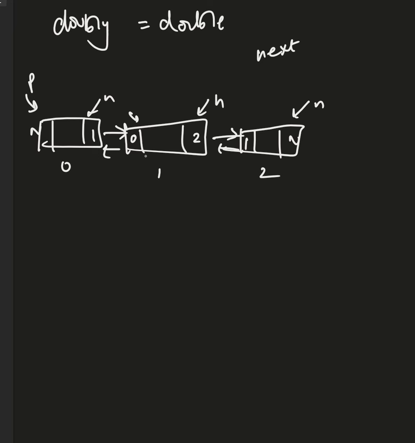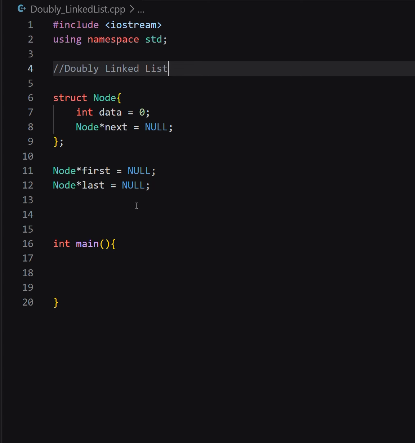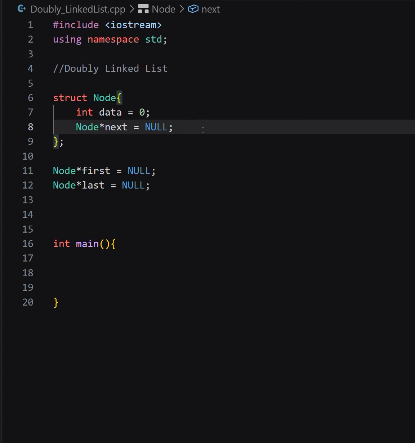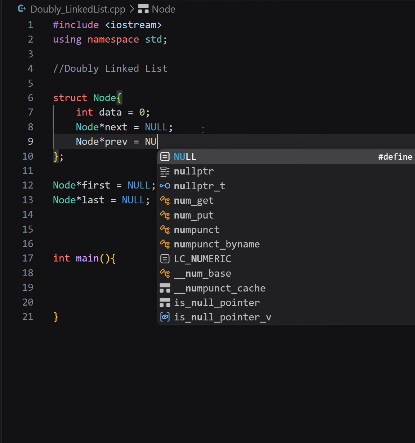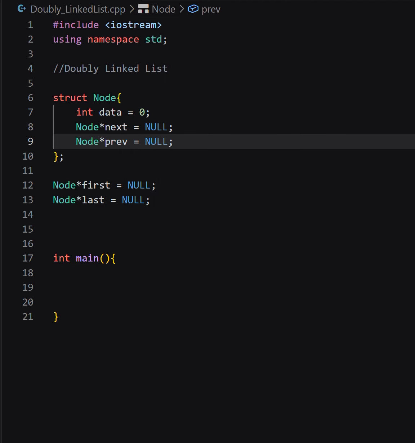So this is the only difference between singly and doubly linked list. Singly only had next pointer, while doubly had next and previous pointer. So the only change we'll have in the structure is that we'll have another pointer created, which will be previous. Another small difference that we're going to have in this is the insert function.